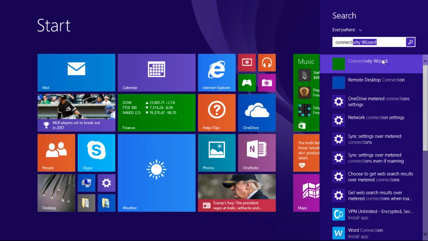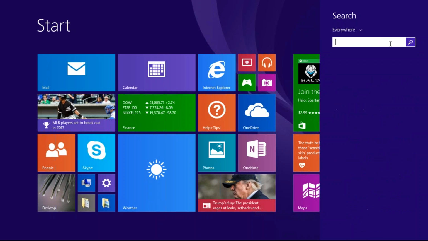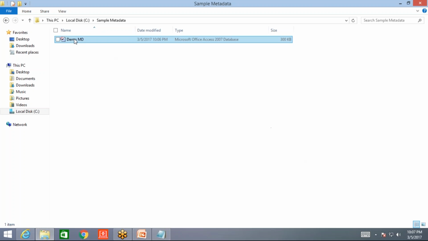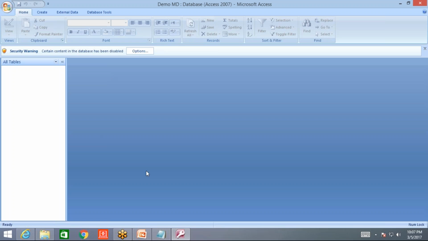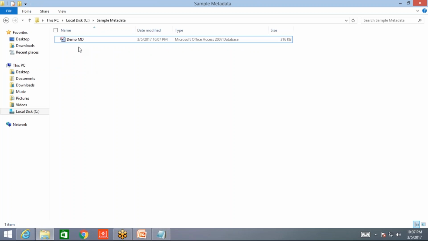One is the configuration wizard, the other one is the connectivity wizard. So two things. First, you need to load the tables. You need to have the default tables in here. But before you have default tables in your metadata, the first thing is there should be a connection to your metadata. And that connection is an ODBC connection. And how do we establish that? Using the connectivity wizard.